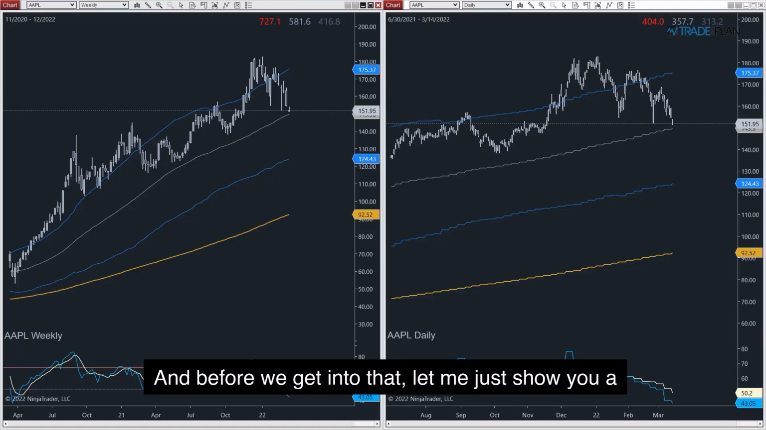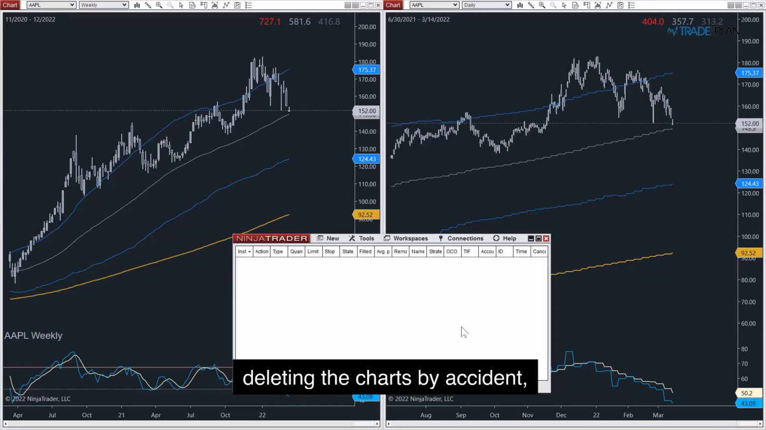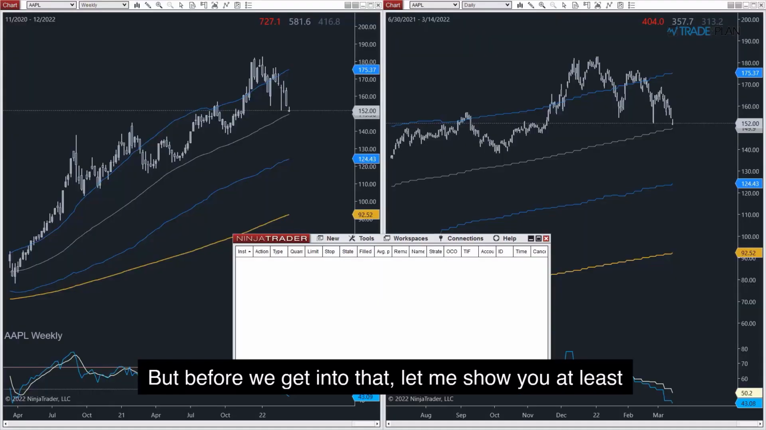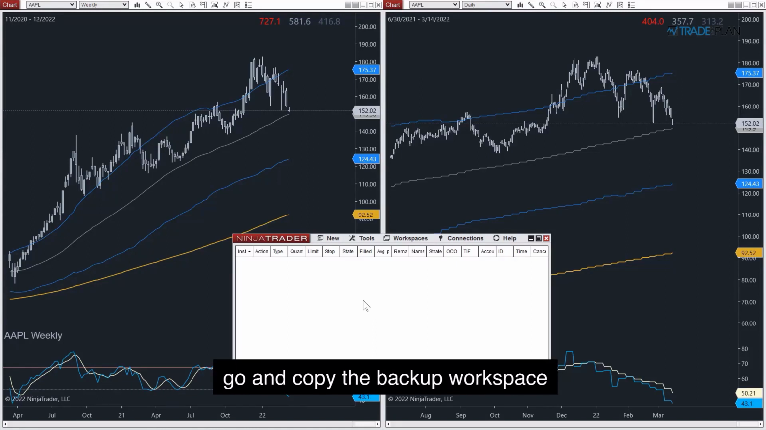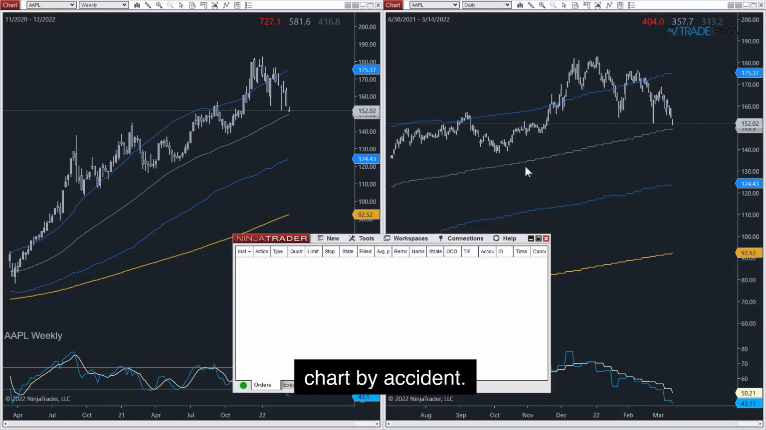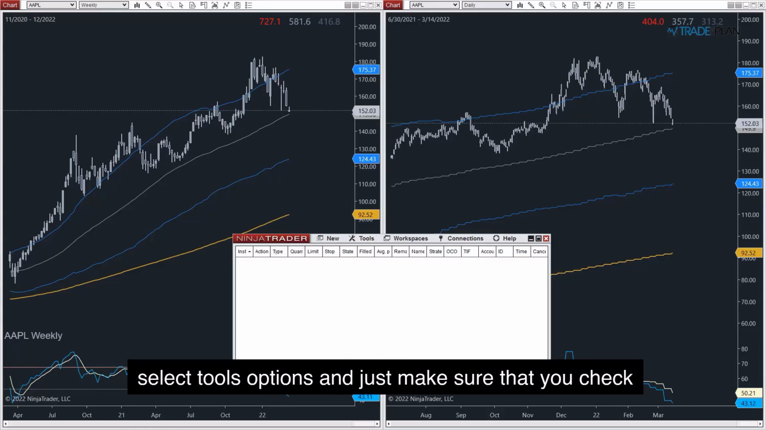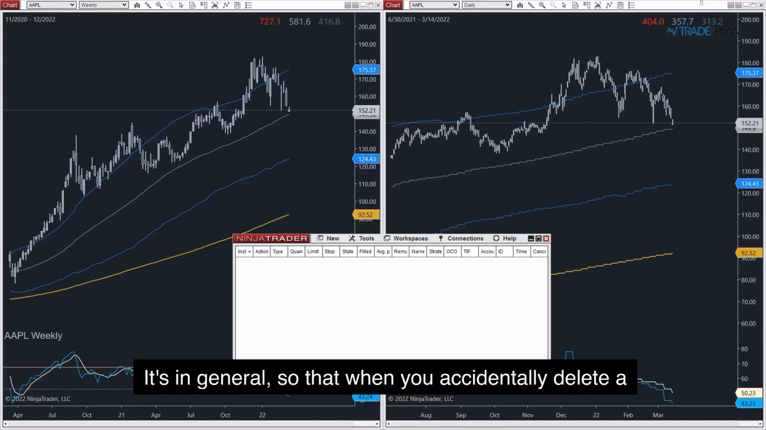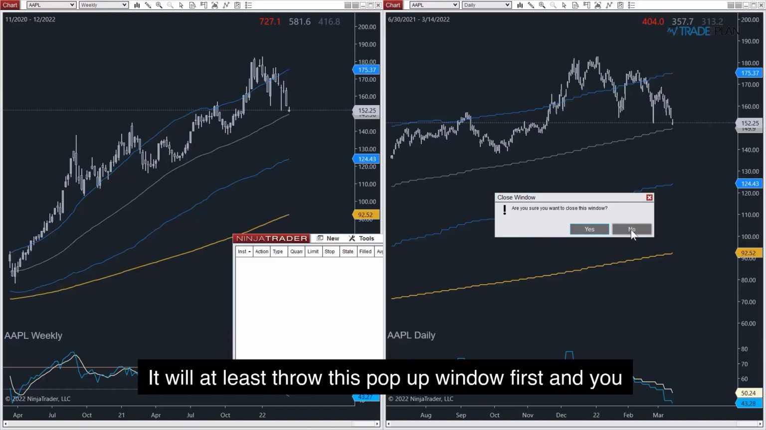Before we get into that, let me just show you a couple of things about setting up NinjaTrader to prevent you from deleting the charts by accident, and also a little bit about how the Replicator works. Let me show you at least one trick to help prevent you from deleting the charts by accident and having to copy the backup workspace. Go to the NinjaTrader Control Center, select Tools, Options, and make sure that you check Confirm on window or tab close. It's in General, so that when you accidentally hit that X while trying to maximize, it will at least throw this pop-up window first, and you can then click No.